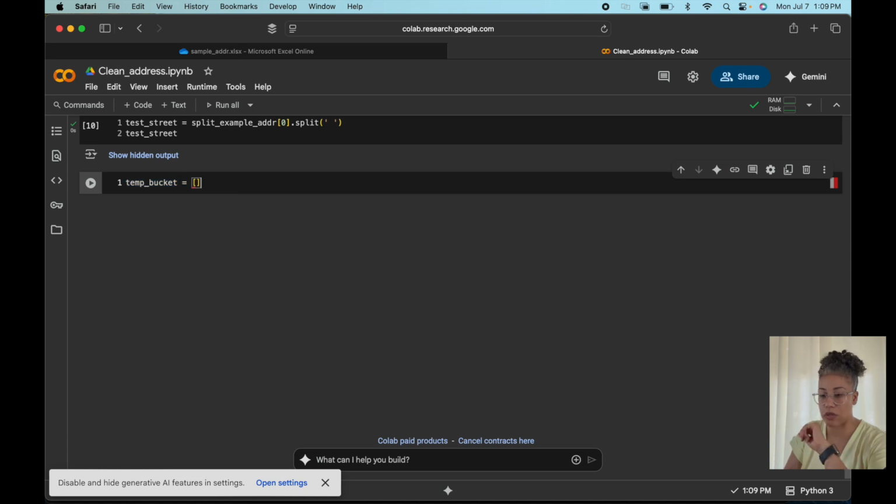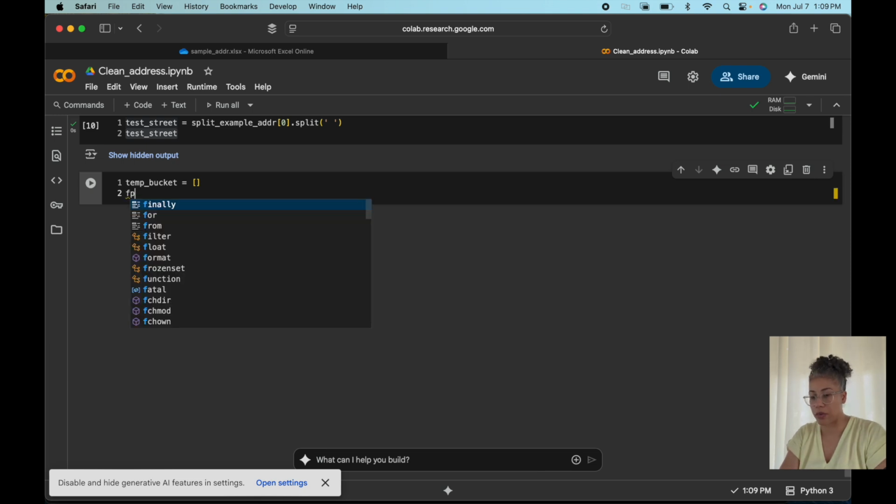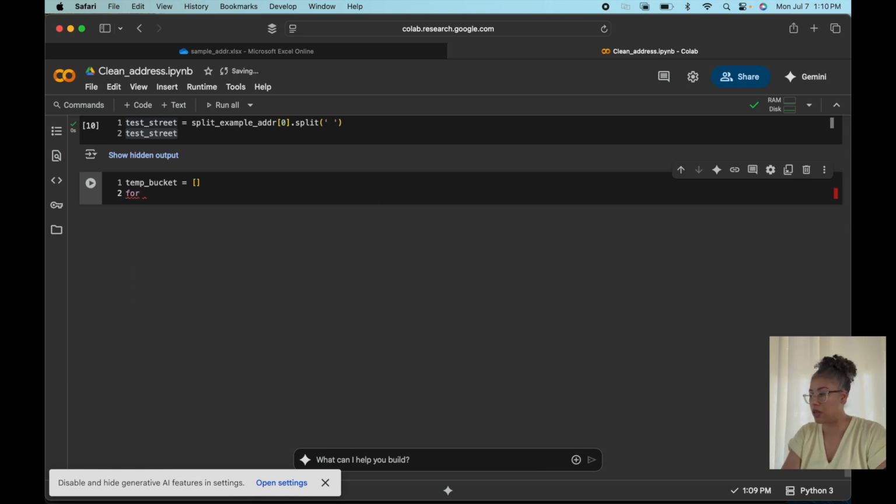So again, we're going to use our temp bucket. Because we know that test street is now a list, we can go through the list and start cleaning it up. So there is an easier way of doing this, but I'm doing the for loop to show you. And then we'll change that to a list comprehension, which is so much cleaner. But I kind of want to show you how this is done and then show you the comprehension.